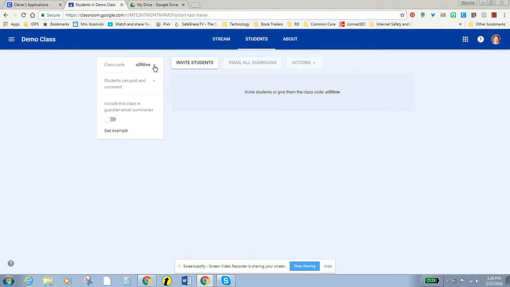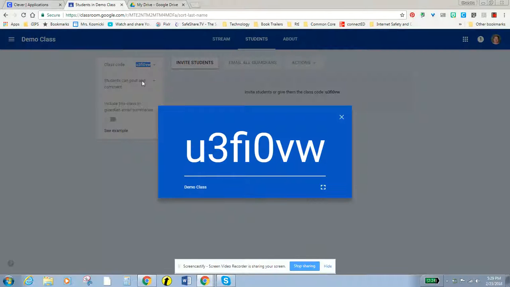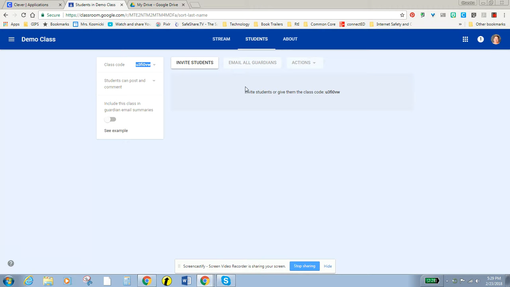So I'm going to click on this arrow next to the code and click Display, and it will show the kids what code they have to type to join your class. So they'll enter that code, they'll click Join Class, and voila, all the kids will be in your class. That is the quickest and easiest way to get students into your classroom. Once you have students in your class, you have the option of emailing their guardians if they provide that information so that the parents can be in touch with what the kids are being assigned.